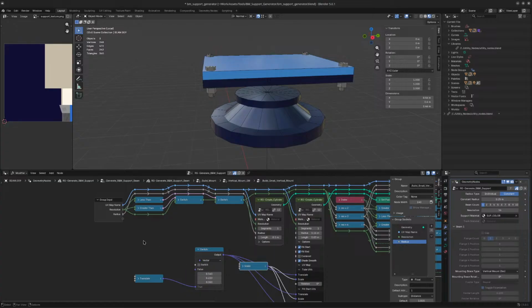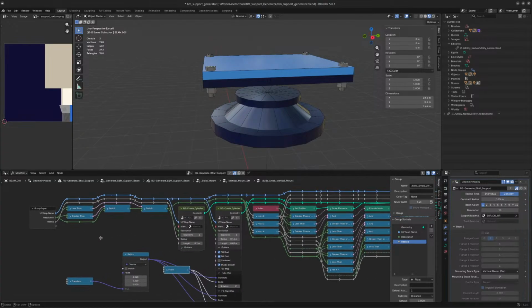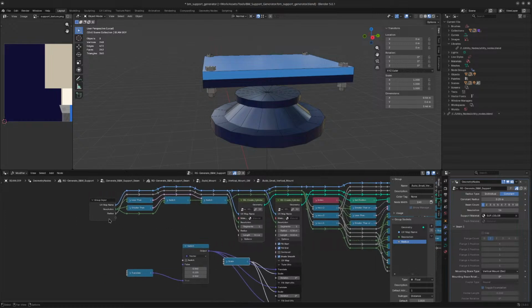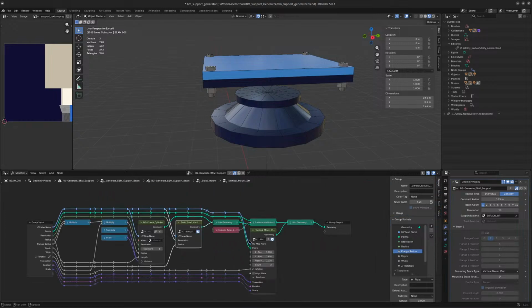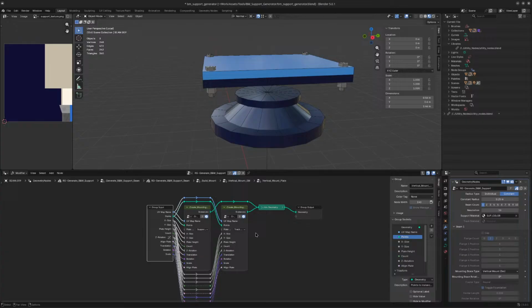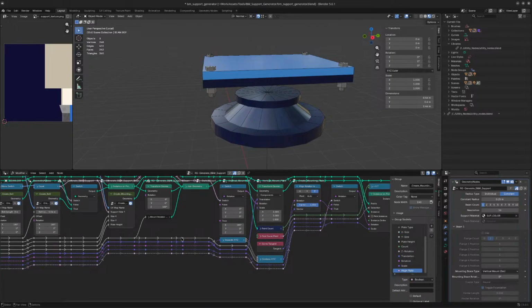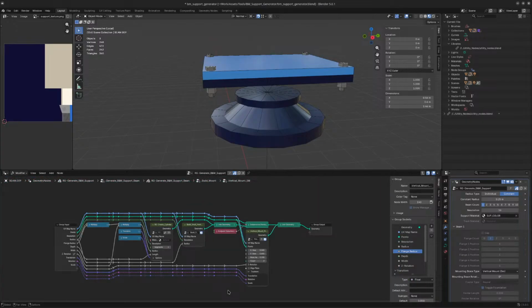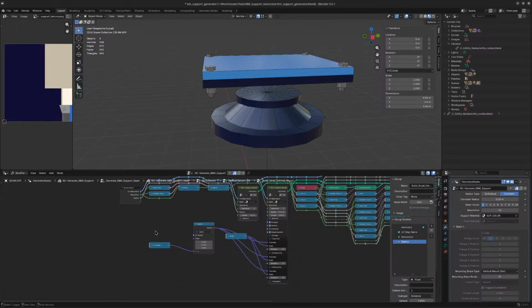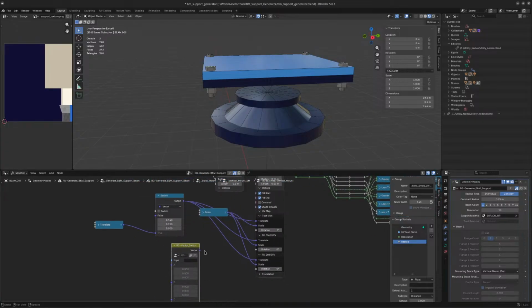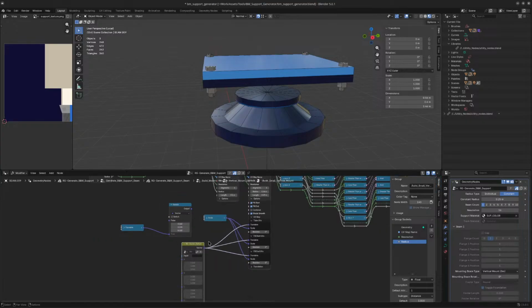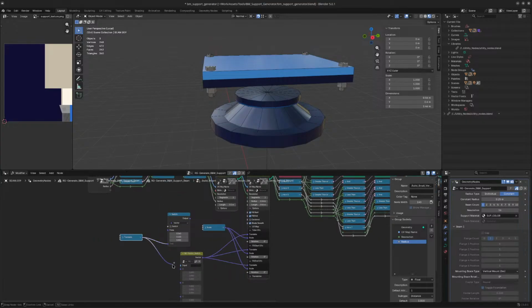Actually, no, we don't need a switch. We need... what are we looking for? Hold on, pause. I created a node for this specifically. Oh wait, whoops, we're in small. Polygon vector switch. Dang it, I have to reconnect all these. And translate is going to be A.